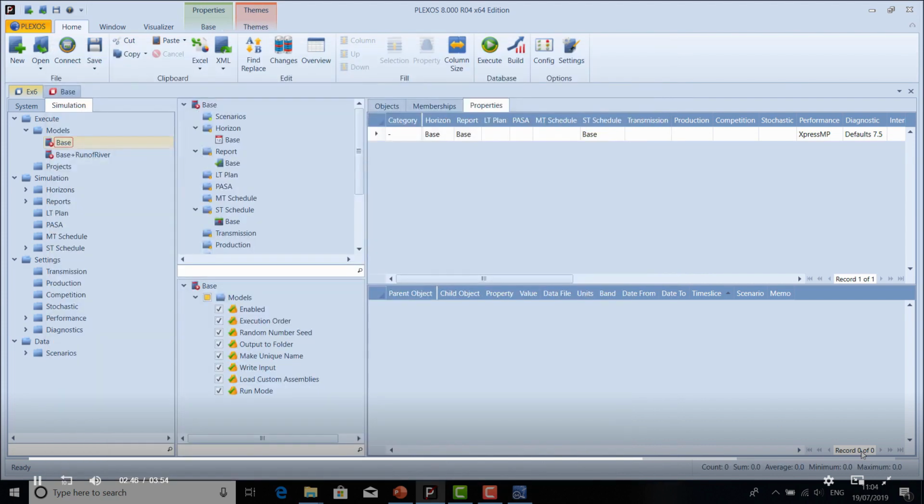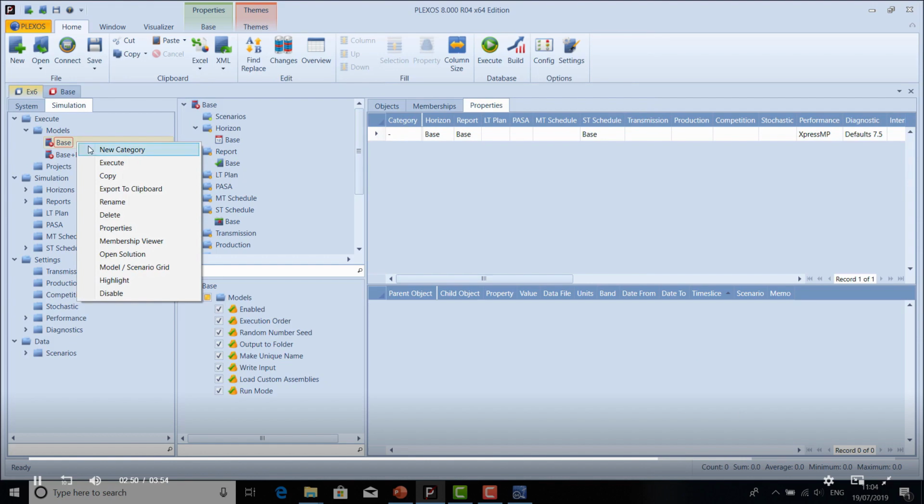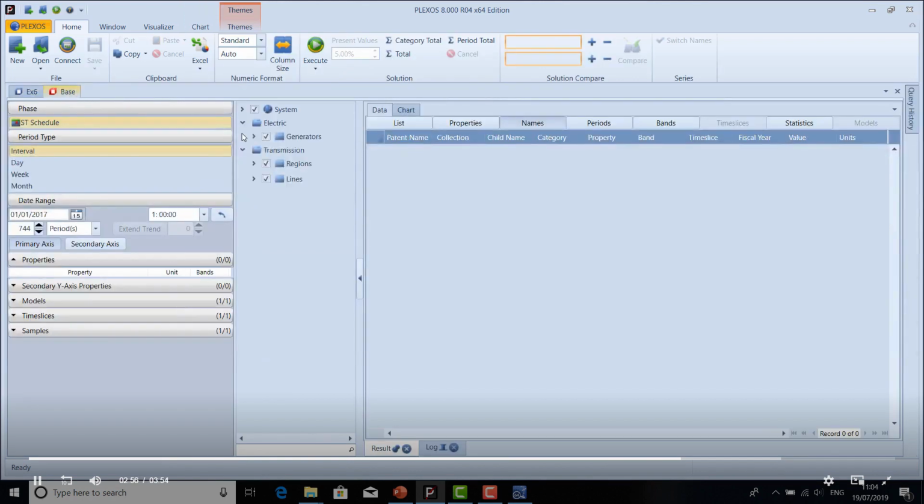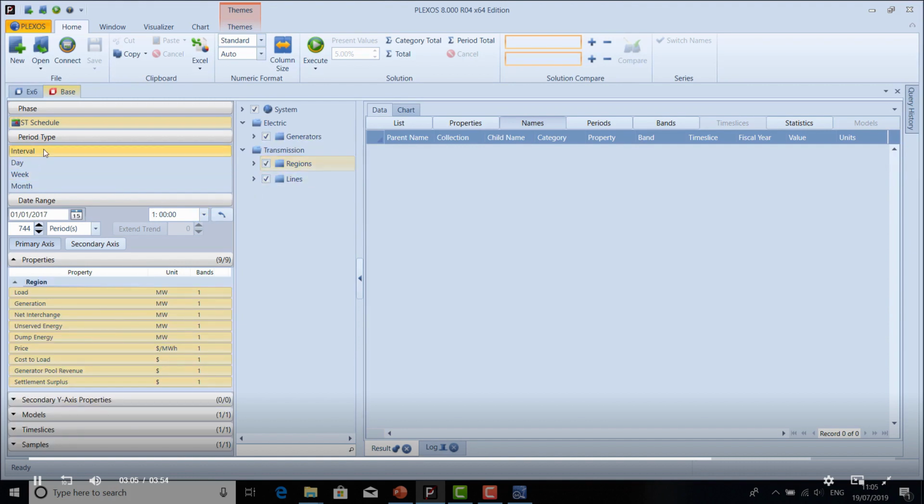When the optimization completes, we can then open the solution by going to Base, right-click, and Open Solution. And the base model solution results will open in another tab. For this exercise, I am just going to check to see that the load has come in as we expected. So I will go to Region, I will go to Interval Period Type, and I will go to Load. And then I will select Execute.